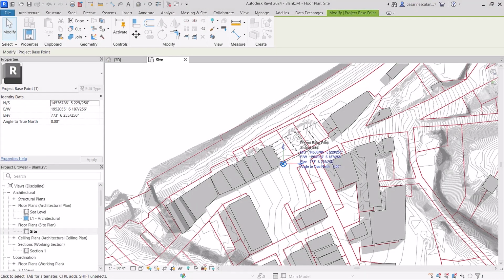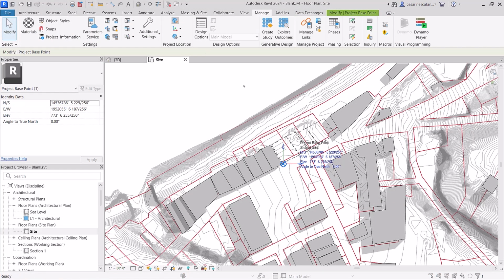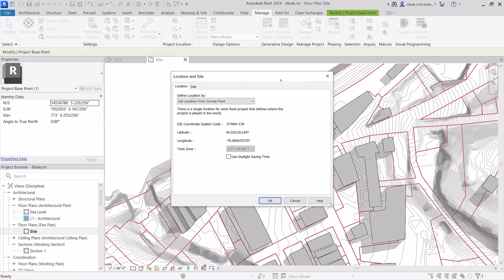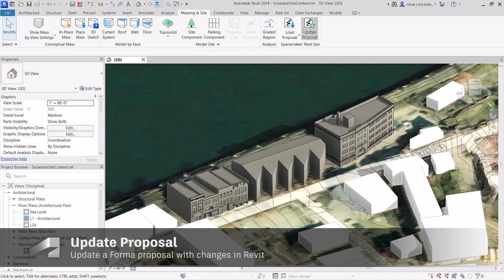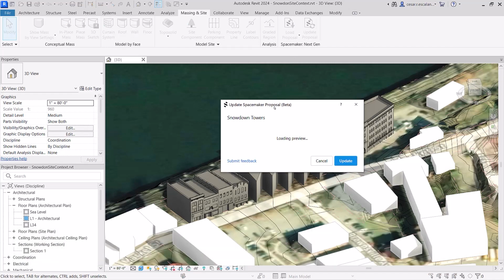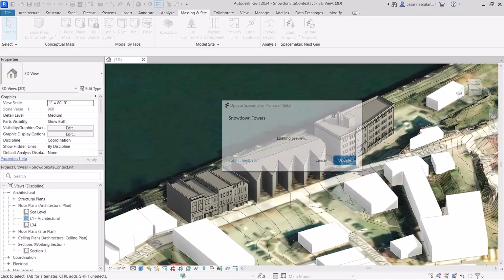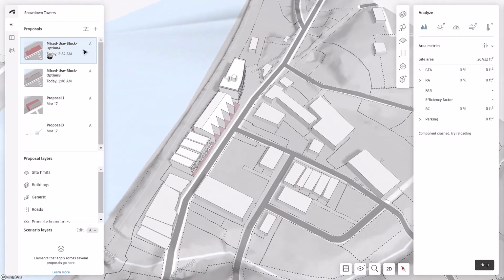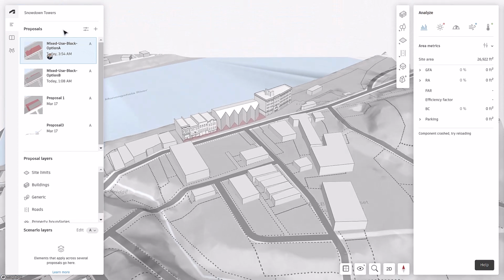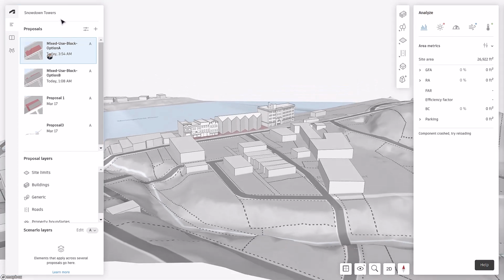The Forma proposal's origin aligns with the project base point in Revit while keeping its georeference coordinates. Refresh your proposal in Forma with the updates created in Revit. Experience an improved iterative design workflow on your projects with this interoperability enhancement between Autodesk Forma and Revit 2024.